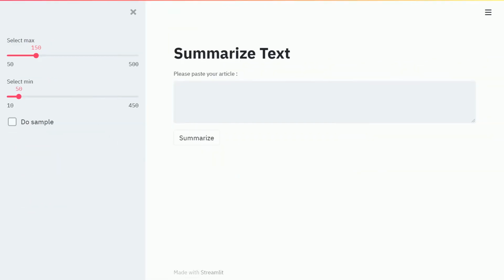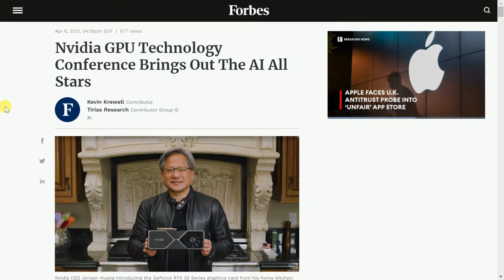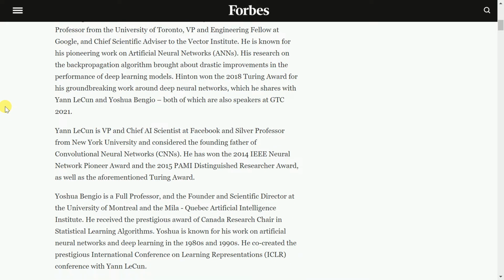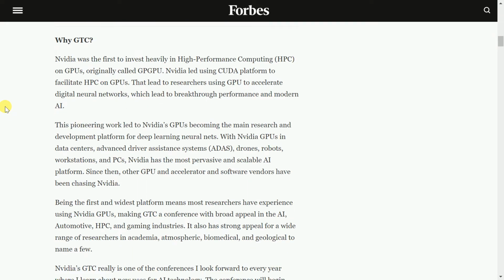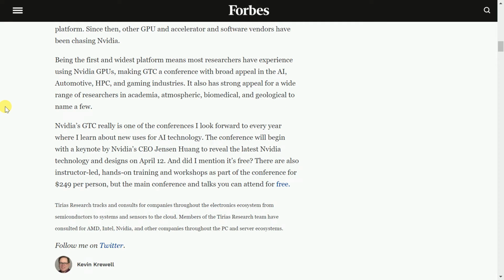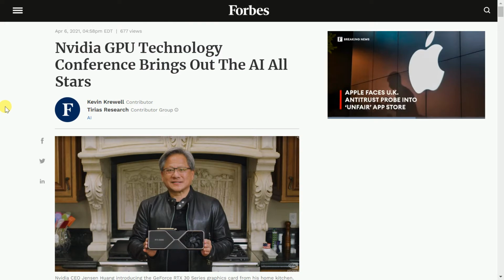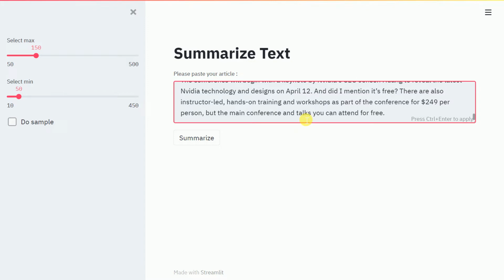Now let's start the activity by summarizing a small blog. Given that NVIDIA's GPU Technology Conference, that is GTC 2021, is just around the corner, let's pick up a very popular blog by Forbes. So this is essentially the entire blog. Let me catch hold of every piece of text in this blog and pass it through the web application that I've created. So I've copied each and every text that exists on this blog and I've pasted it into this section called paste your article.